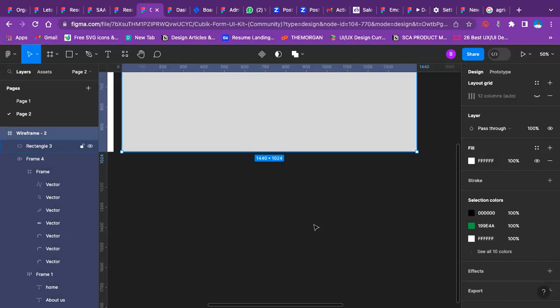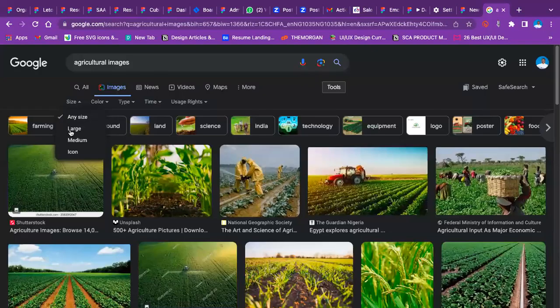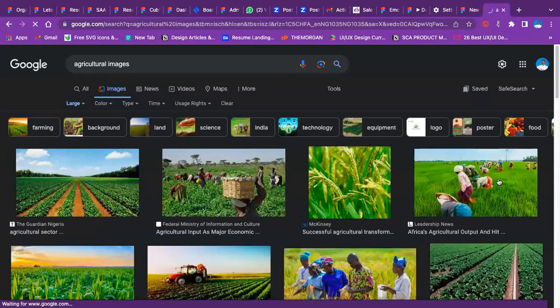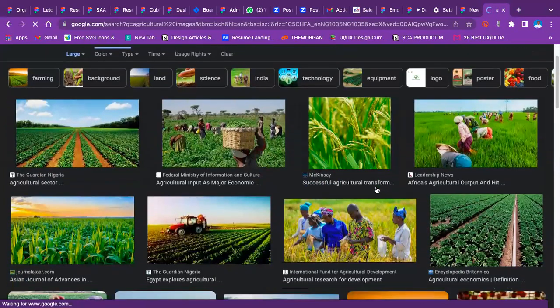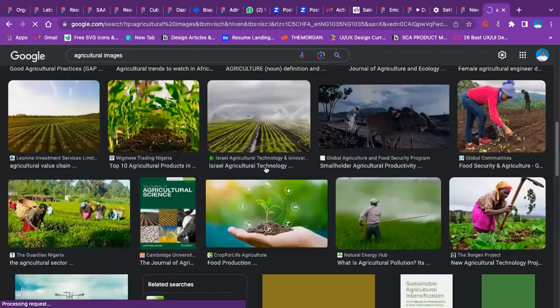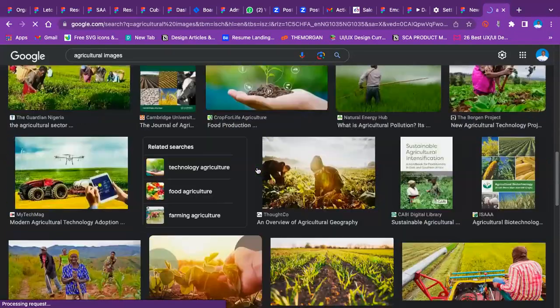Okay, so let's move on. I've been trying to download large images. I'll pick large images, and which one am I supposed to use? Because I want to make it an overlay. I'm looking for the best image.